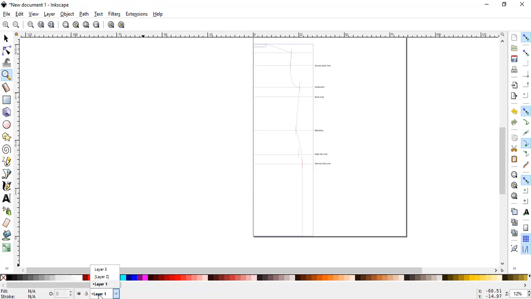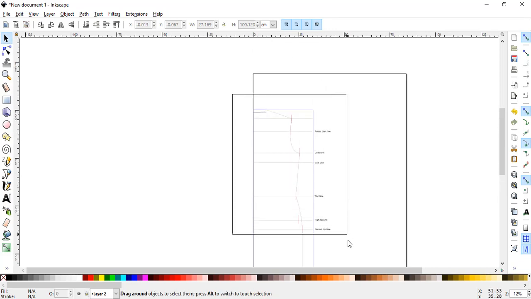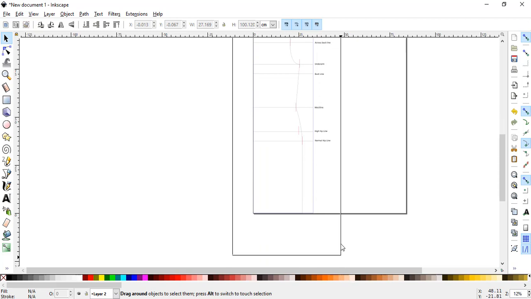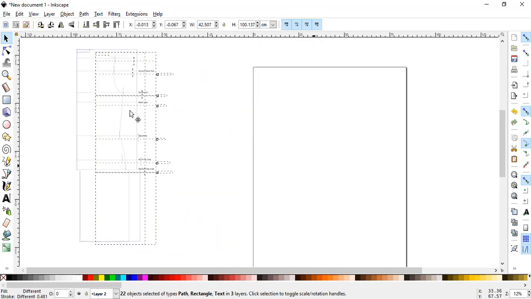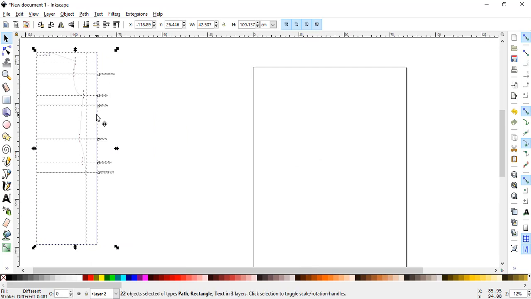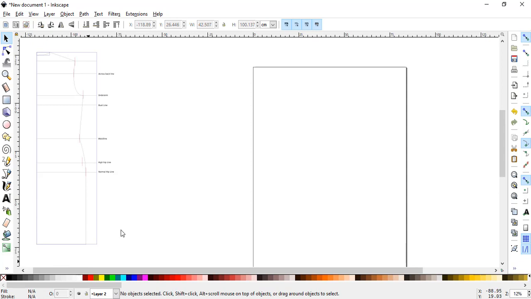And let's unlock them all. Now all you'll do is grab the whole thing and just move it out of the way. Just make sure when you grab it all together, otherwise you'll leave bits behind. Okay, so that's our back pattern piece. So great, that's done. We now need to move on to the front.